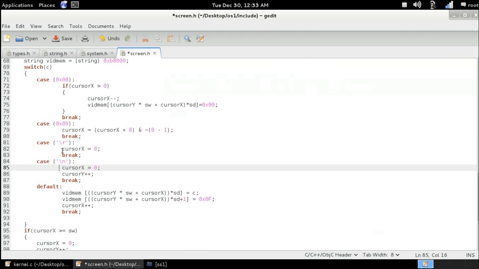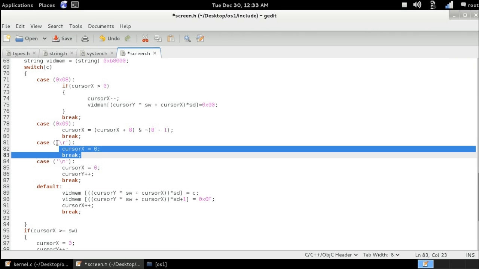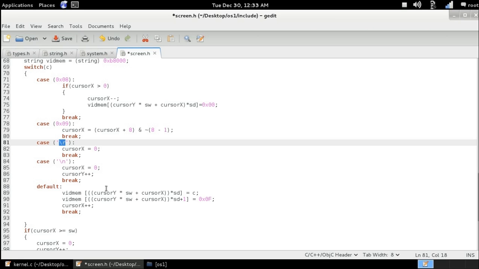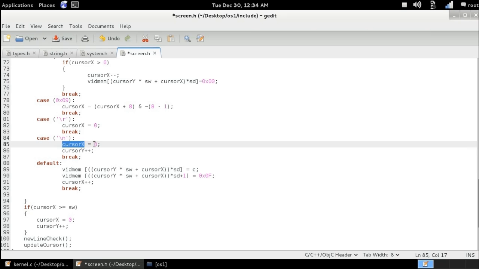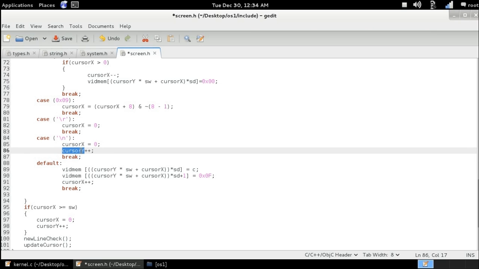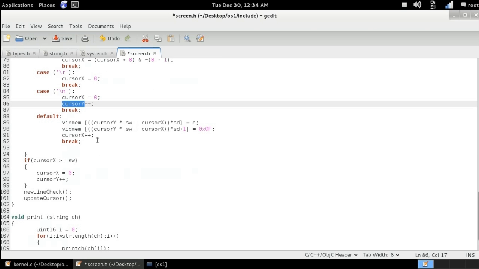If that's not the case, then if this is the case, this is the \r. If this is the case, then we want to just start the line from the beginning again, so the cursor X is going to take 0. If that's not the case, if the case is \n, then what's going to happen is the cursor X is going to take 0, and the cursor Y we're going to add 1, so we're going to jump to the next line. If that's not the case, then we're going to execute this, which is the default.